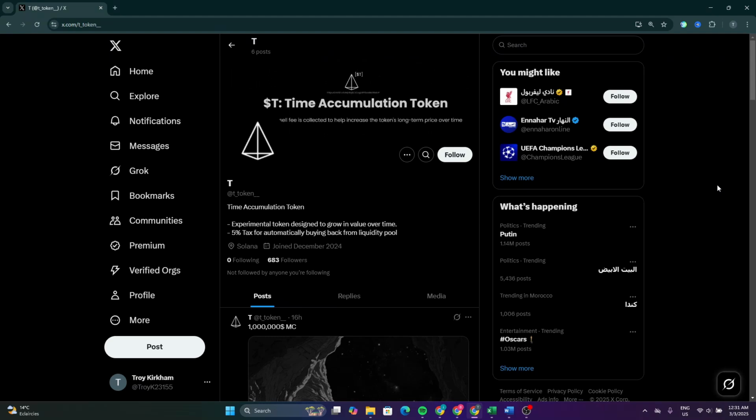How to buy Time Accumulation Token. This token comes under the symbol T.